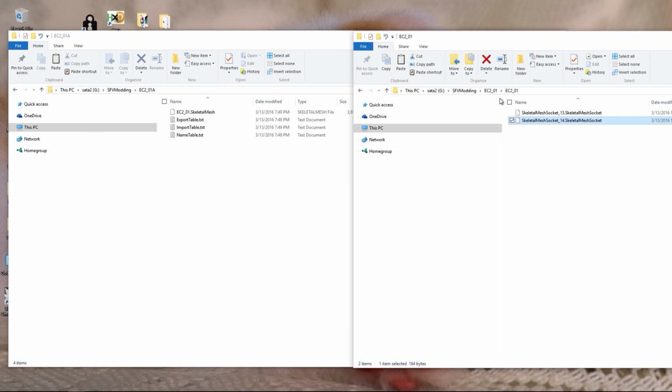So what are these sockets? Where do we get them? How do we add them? And how are they created? And what's the purpose of the sockets? Well, to find that out, we will be looking at two different documents today. Export table and name table.